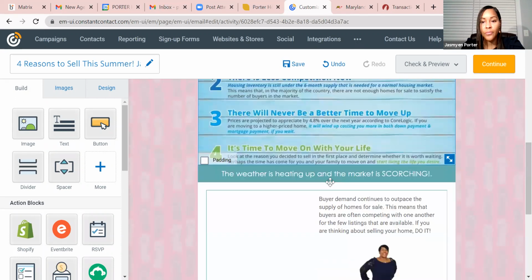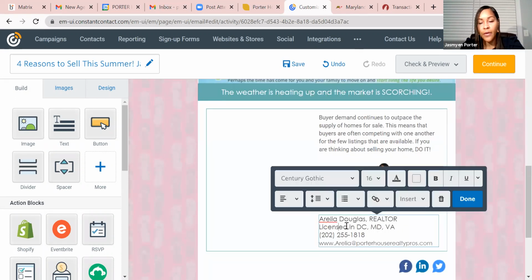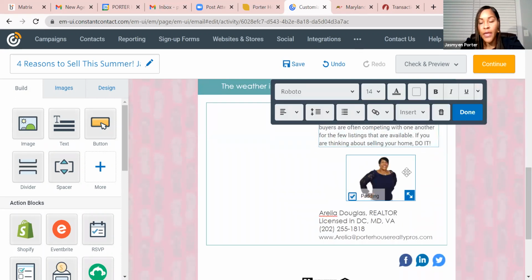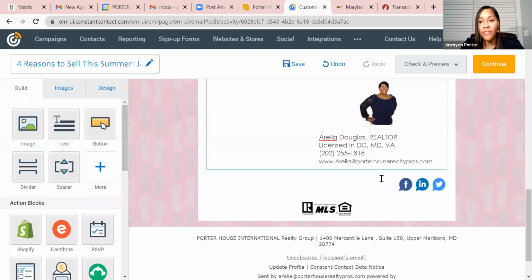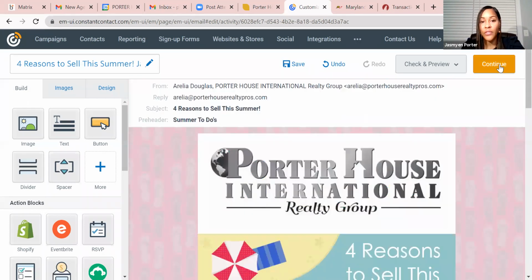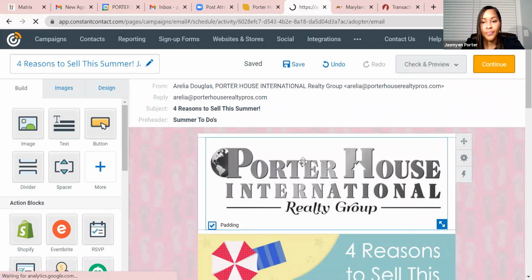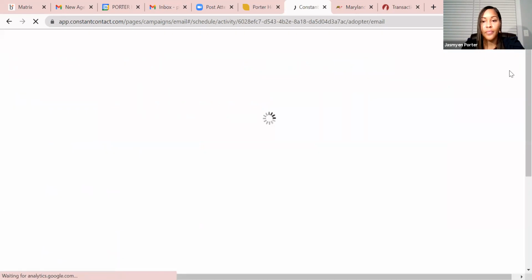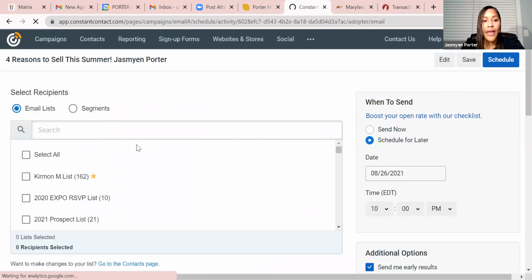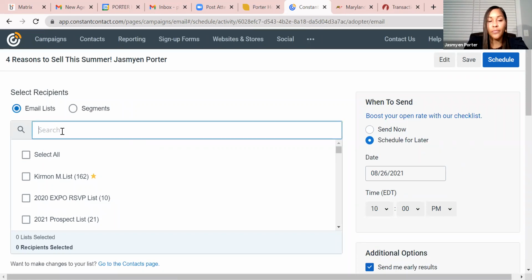Scroll on down. You update all of this information in here. And I'm not going to send this out, but if I was going to send this out, I would simply click on continue. And as I continue, I need to add this to an email list, okay?